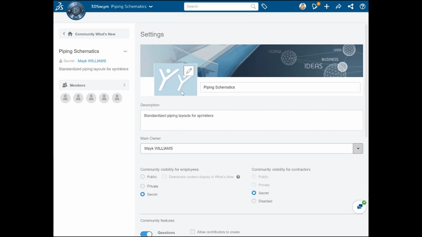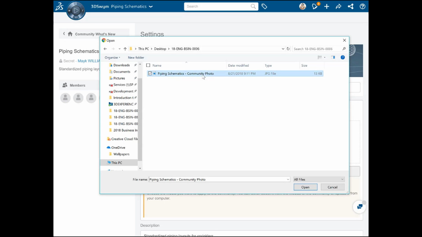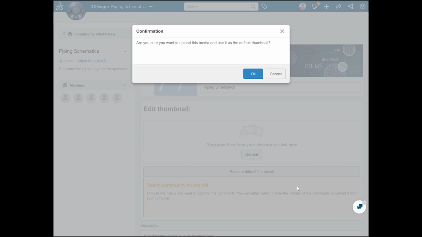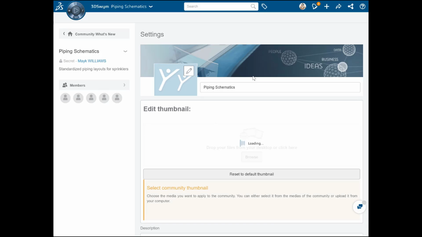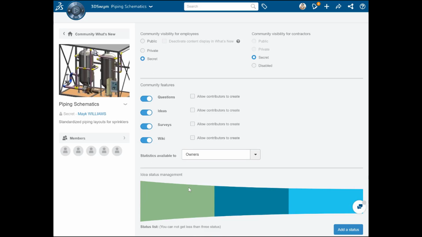Change the thumbnail picture that represents the community. Remove some options of how members can post, such as removing the ability to add questions and surveys, and turn the options on or off to allow contributors to create these kinds of posts.